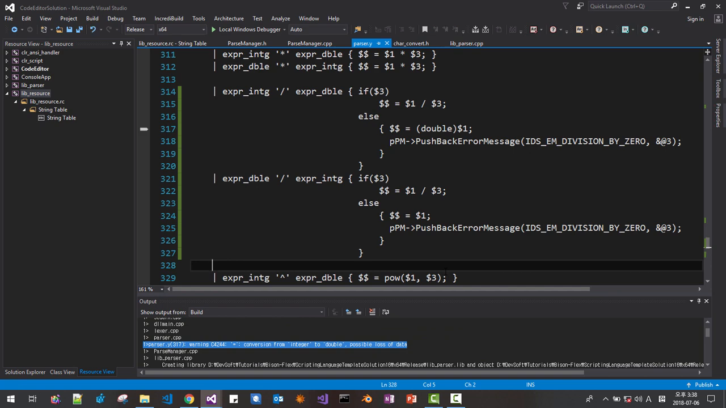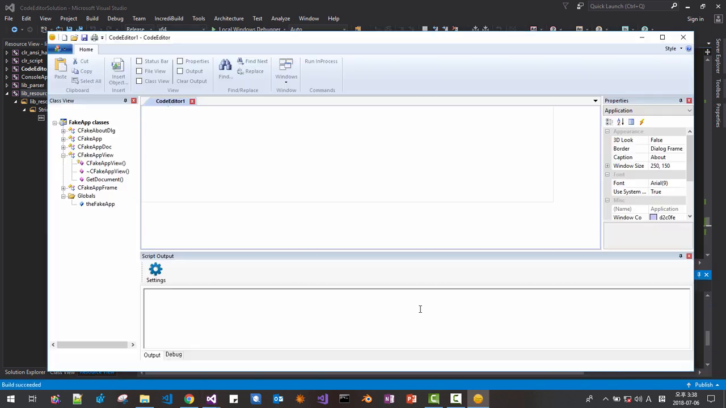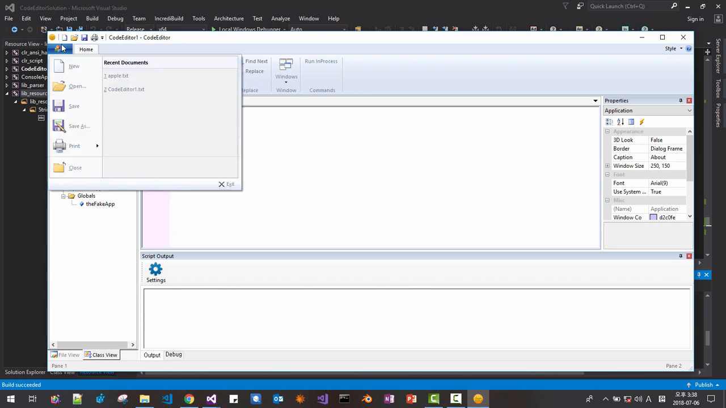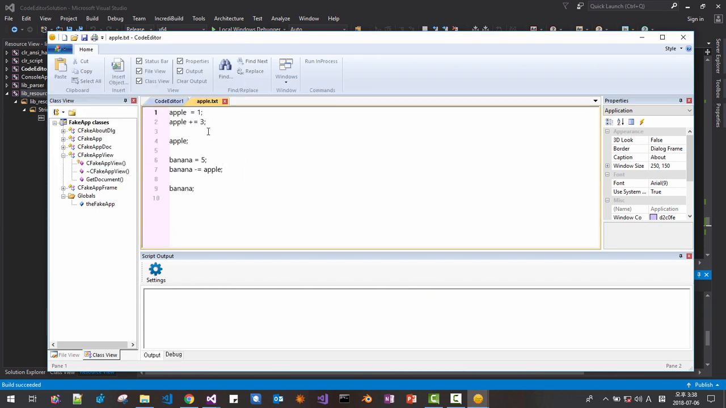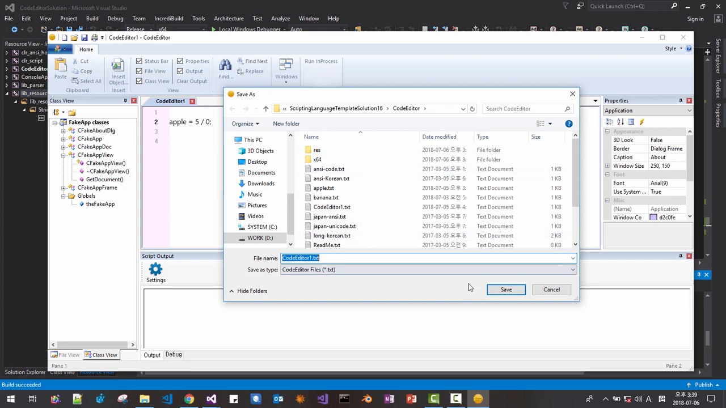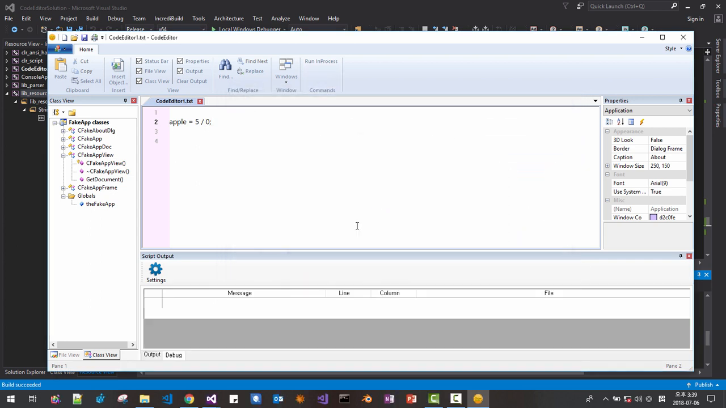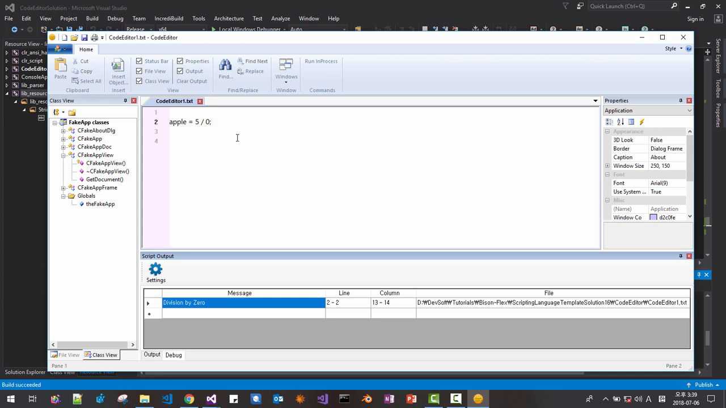Build, Ctrl F5 once again. Now let's test. I will start with a new file. Apple, 5 divided by 0. It should give a division by 0 error message. Division by 0. Okay, we'll test one more.